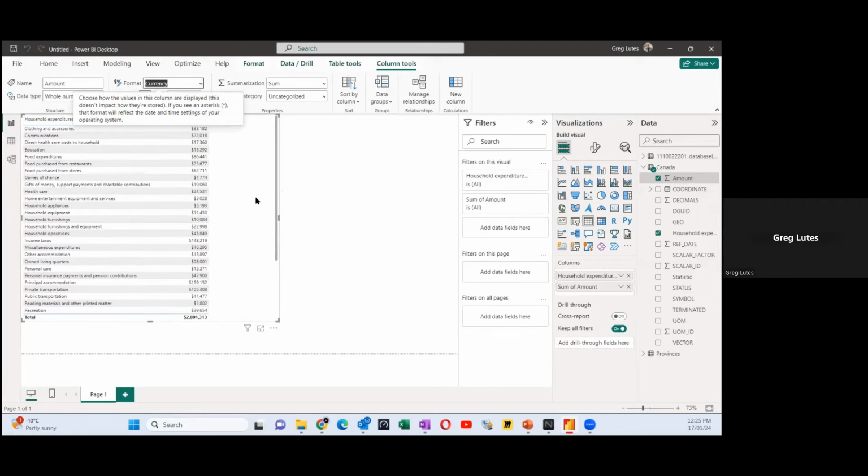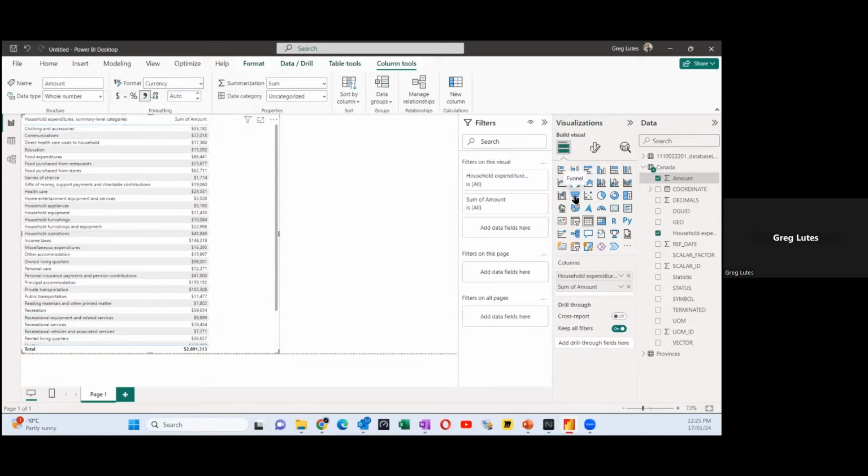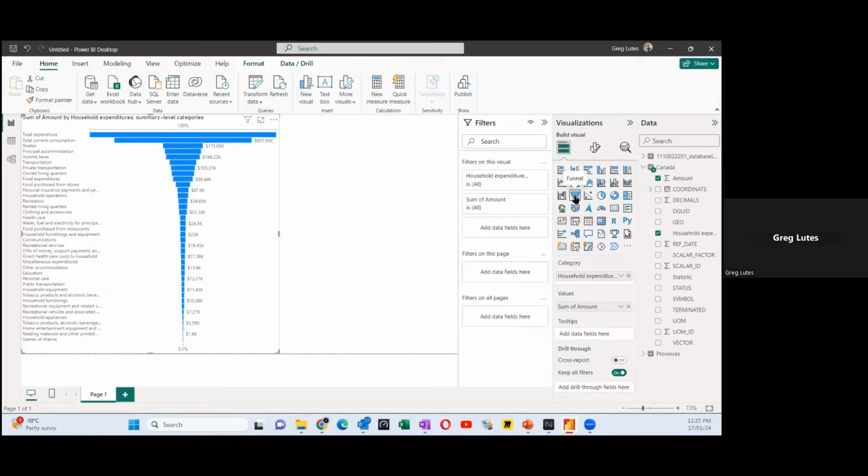And I may not want to leave it like this. You have to admit, this really is just a table. I may want something a little bit more interesting, like, say, a funnel chart, like this. Now, if there are different things that are throwing the numbers off, like total expenditure, total current consumption, these may be different things that I would like to remove from the data because it is kind of skewing the visual.